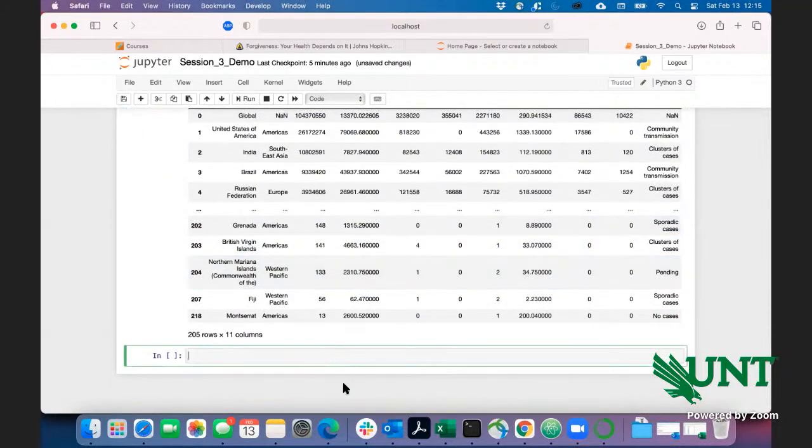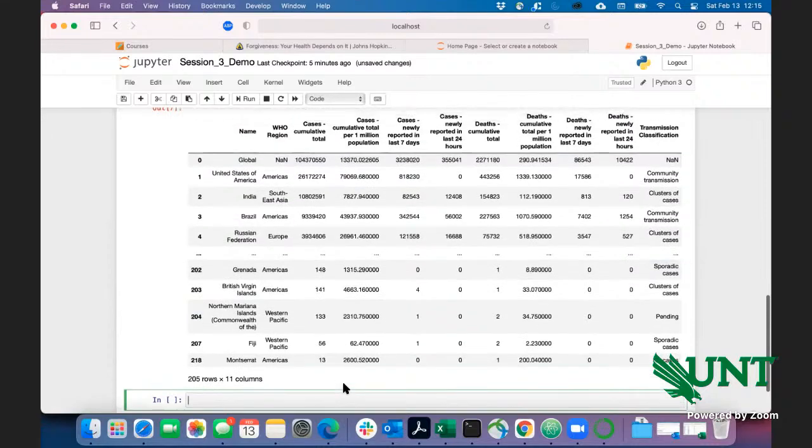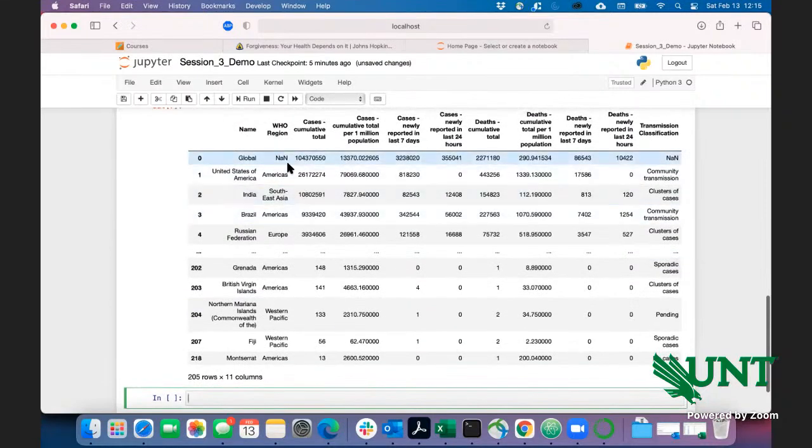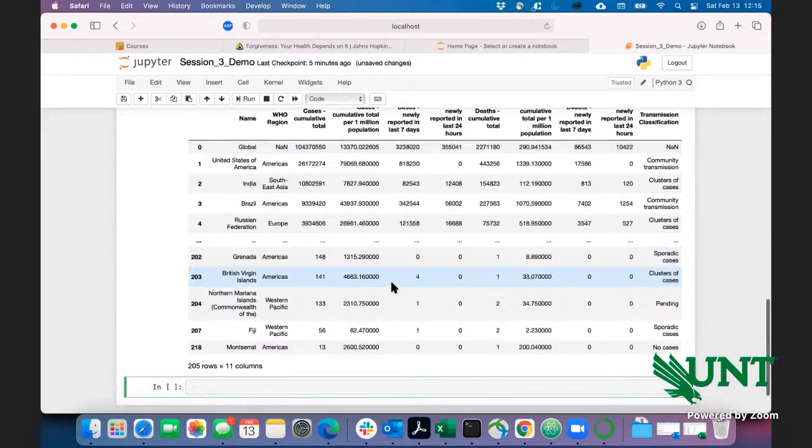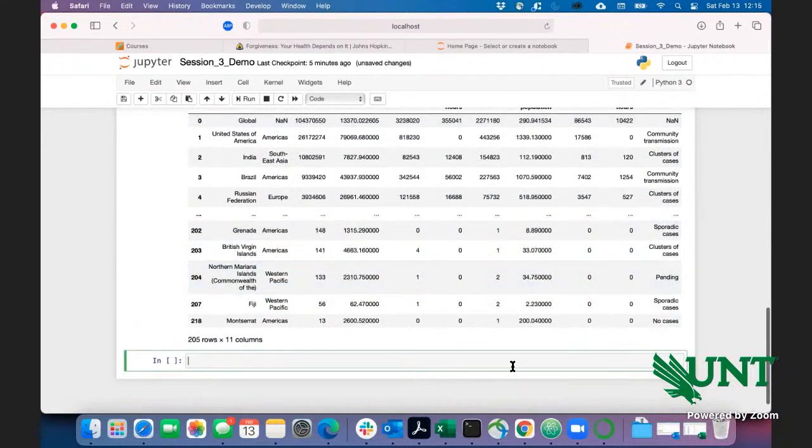Okay. So we see a NaN value here. That's one of the challenges, and we see a lot of other zeros also. Correct. So let's see if there are some null values in the data frame.